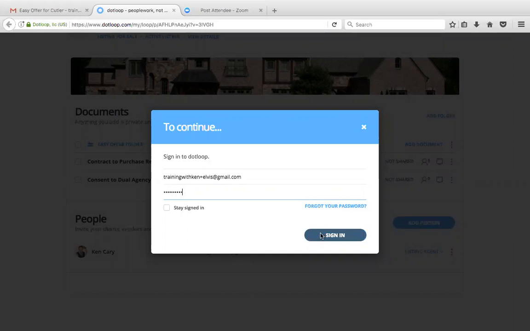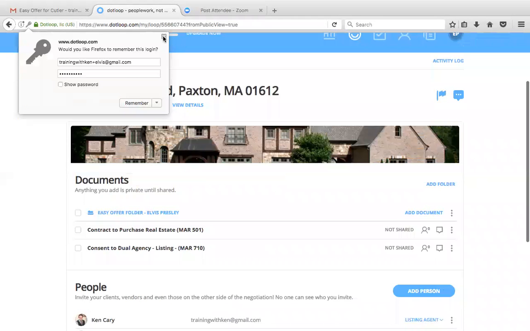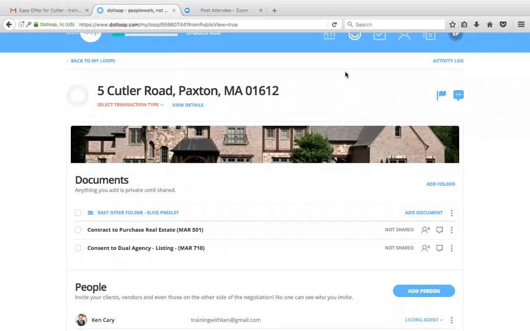You go in and sign into your account. Now watch what happens. See where it says Easy Offer folder? Now look what happened to the folder. When this opened up, it now says Easy Offer folder Elvis Presley. So now they're in their own. This agent's in their Dotloop account, and it's already renamed that folder to make it unique, because it copied the Easy Offer folder in. It has all that documentation in.